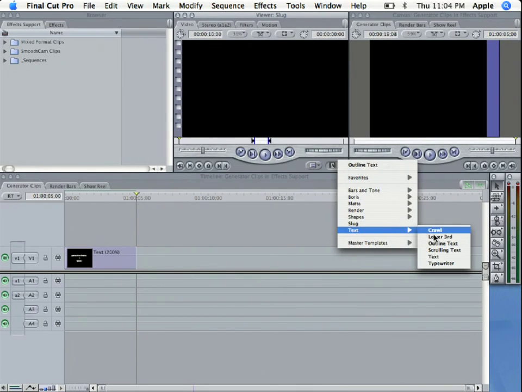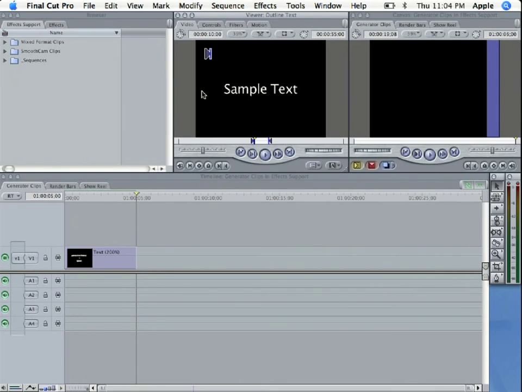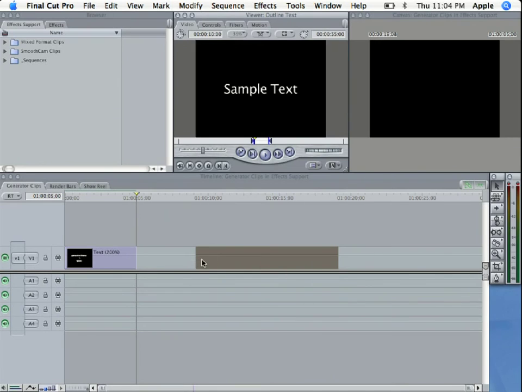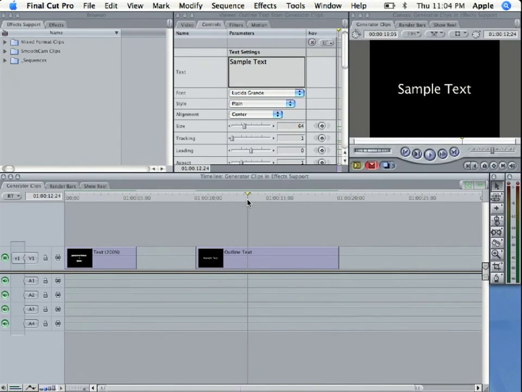Select a text clip again, and this time begin to drag the clip to the timeline, then hold down Option-Command before you release the clip in the timeline. The clip automatically opens in the viewer, and the Controls tab is automatically selected. You can also edit regular clips this way as well.